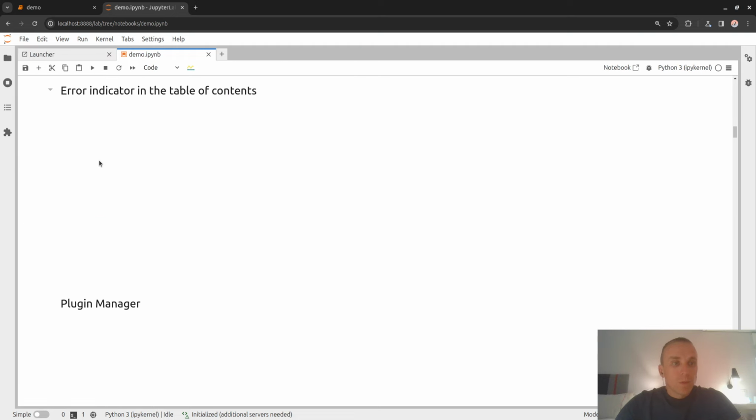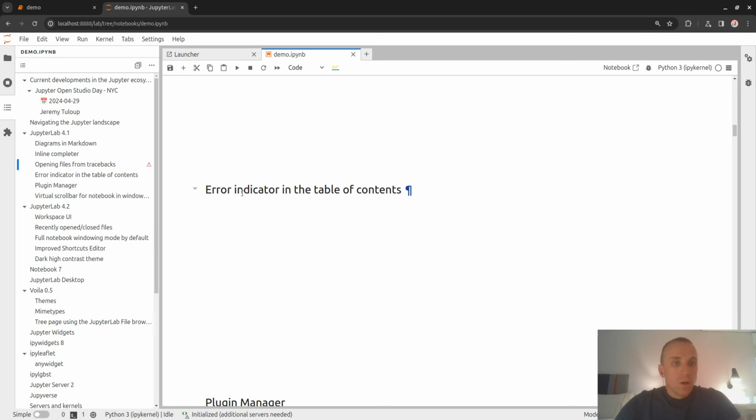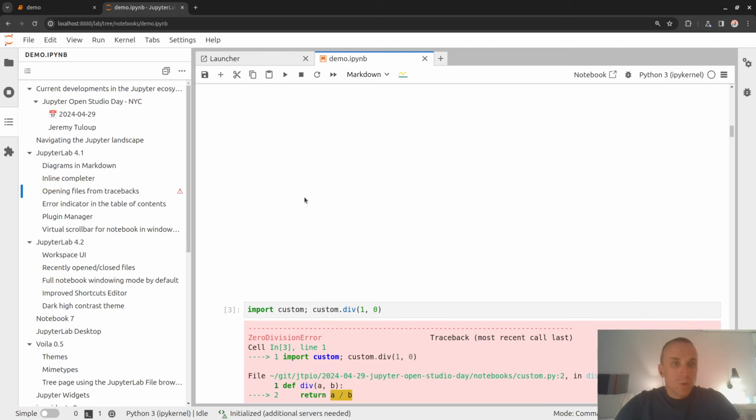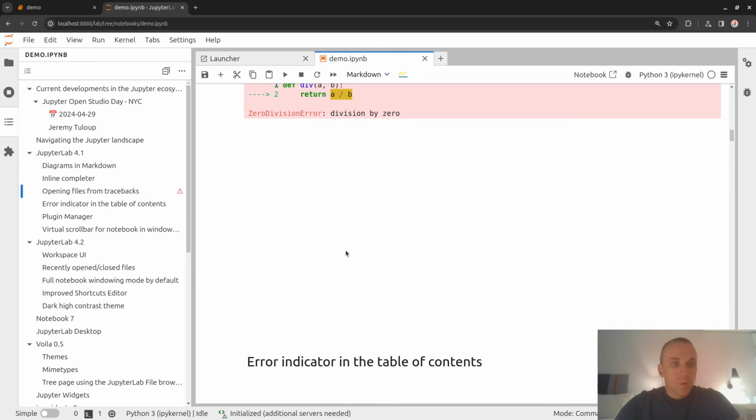Okay, so next thing I can show you maybe directly from here is the error indicator in the table of contents. So here we have the table of contents, and we see that the cell I was talking about now has this little sign on the side, and I can click on it, and it's just pointing to the code cell that had the issue. So it's quite useful too.